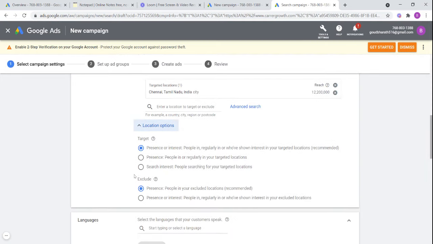So here you can select any of these: presence or interest. People regularly in, or who have shown interest in, your targeted location. So this means the people who are searching for your target location can see your ad, and the people who are there in your target location. So if you tick presence, only the people who are there in your targeted location can see your ad. For example, if a person is searching from Delhi about the digital marketing course in Chennai, they cannot see your ad. So if you select interest, people searching for your selected location can see your ad. For example, a person searching from America about the digital marketing course in Chennai can see your ad.